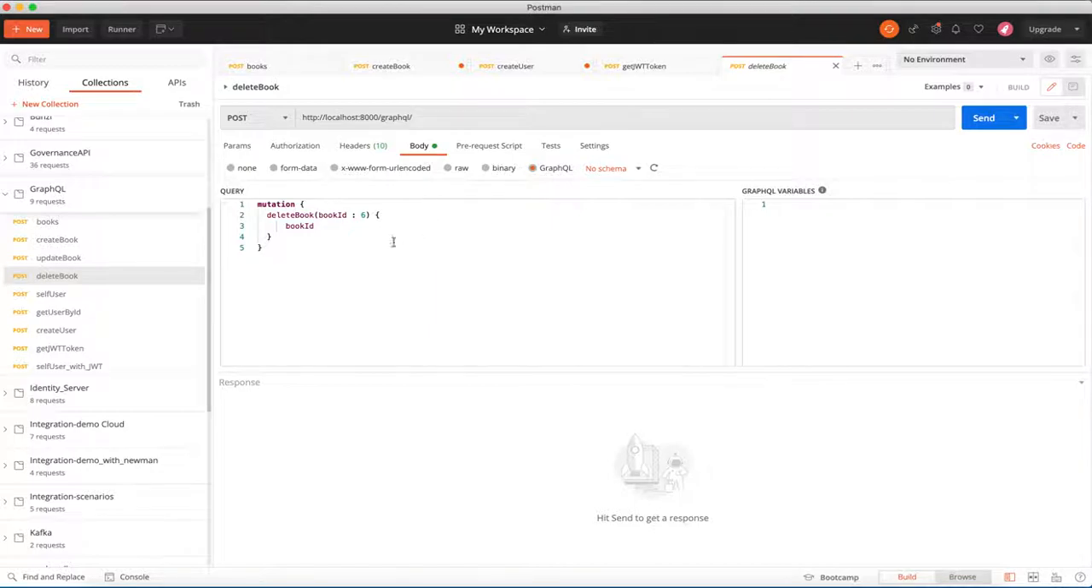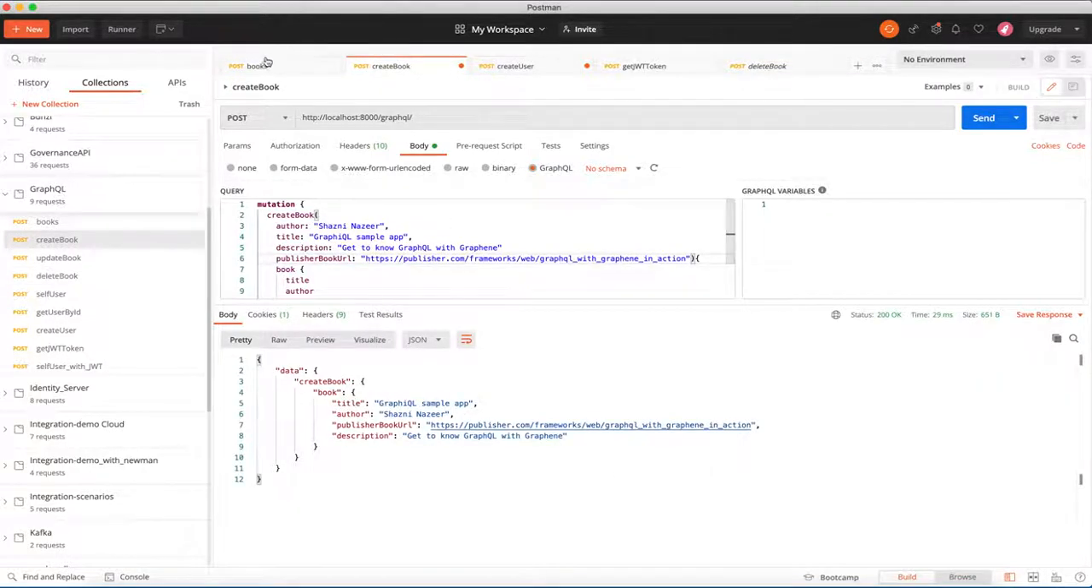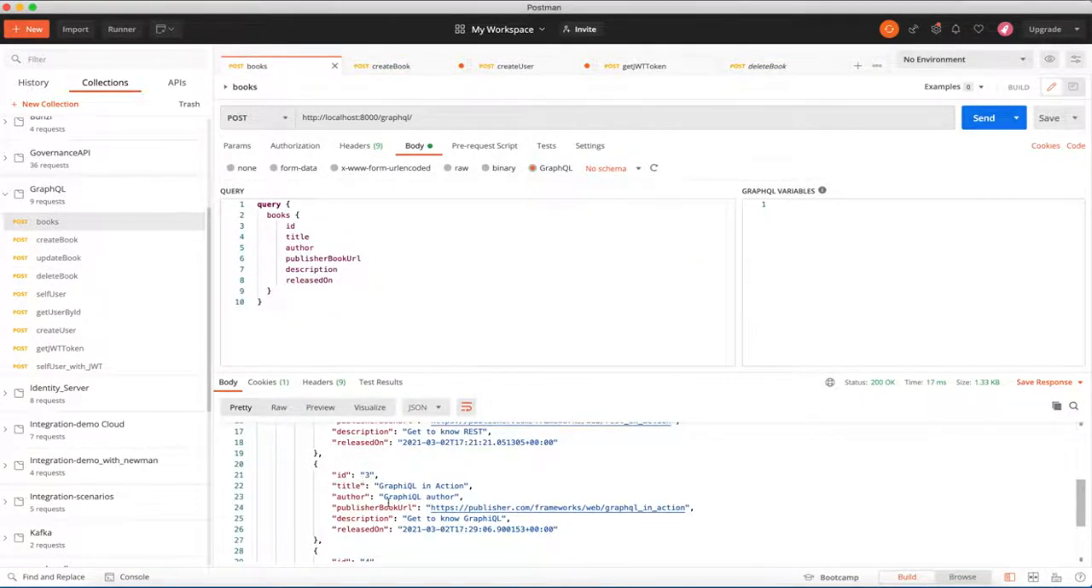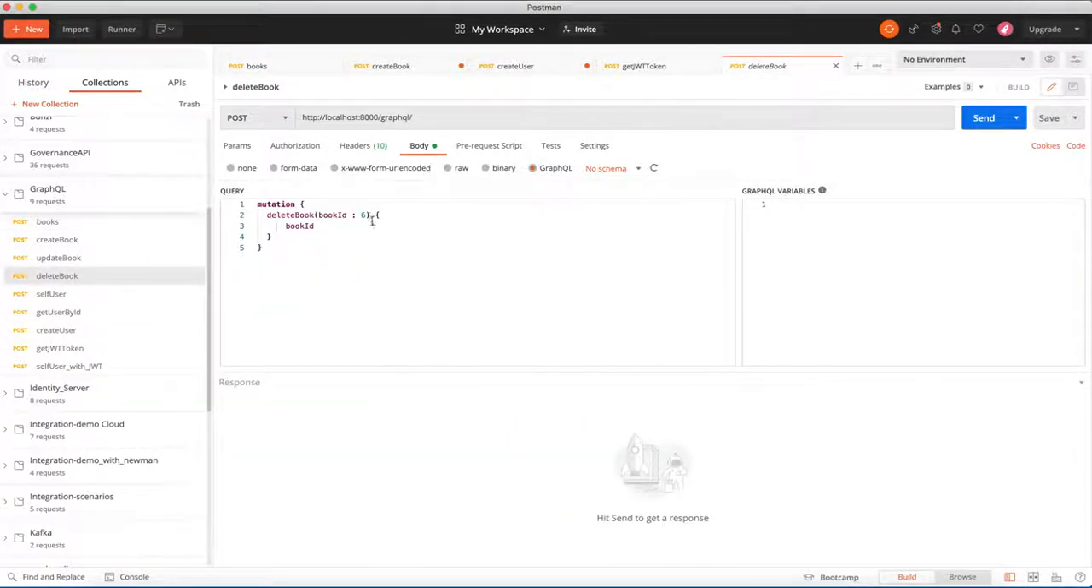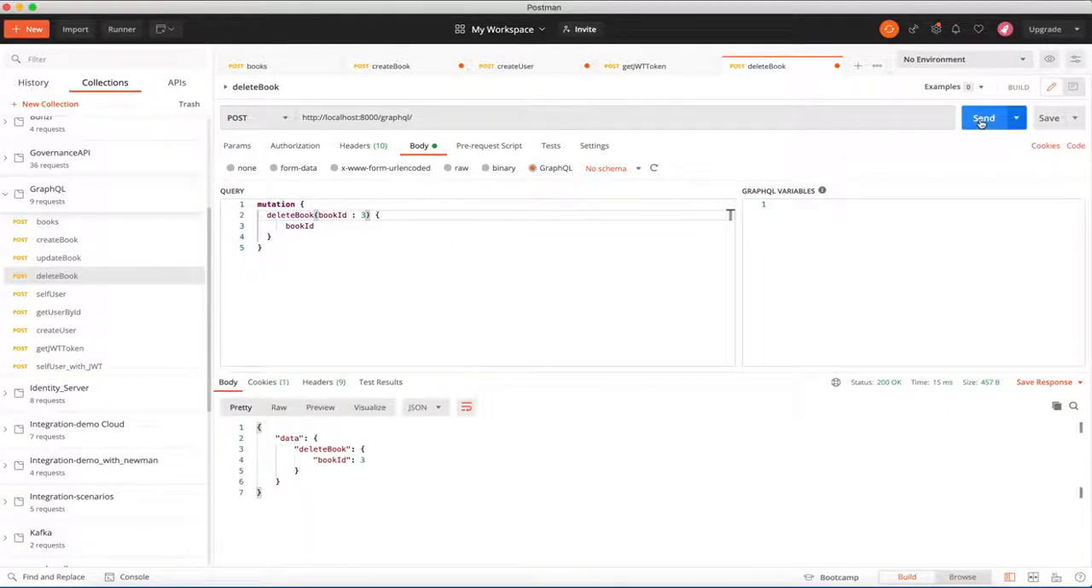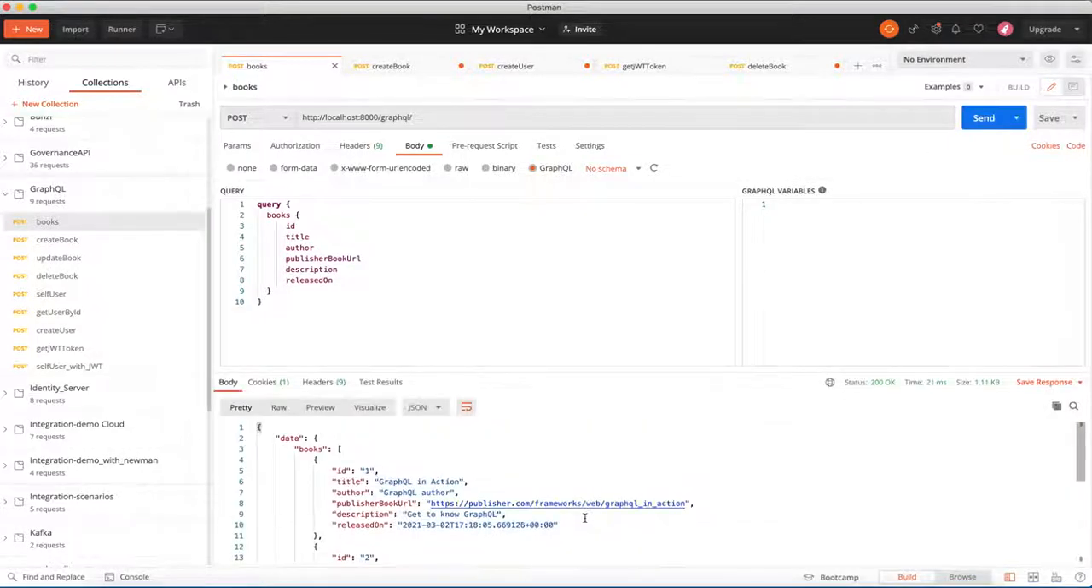For delete, I'm going to use a book ID. As you can see in my previous query, you had an ID, for example. So I can use that ID to delete a book as well. I'm going to pause in 3 to make sure whether that book is getting deleted. So when I use this, yeah, the book is deleted, and if I use get books, I should not see that.